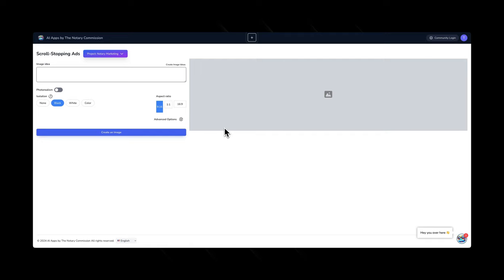The first thing you actually want to do is get a nice hook. And once you have a hook in place, then you want to go into the stop scrolling ad, so that way you can put that hook there.